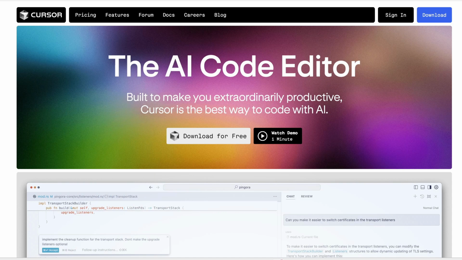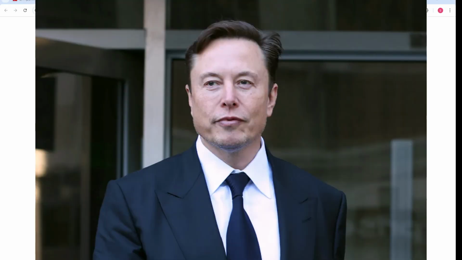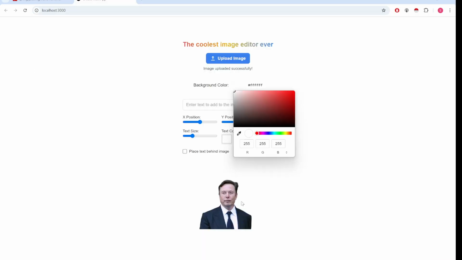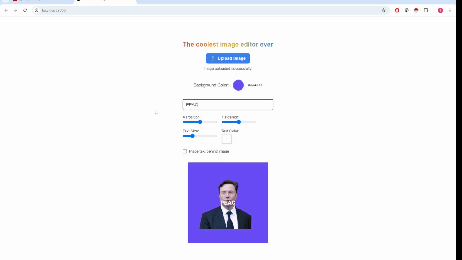Now, I personally don't have any coding experience, but with Cursor, I'm going to show you step by step how I built these two projects. The first project is the coolest image editor ever. Here you can upload a photo and it would automatically remove the background and swap it to a solid color. Plus, you can add text and change the size, color, and position of the text.